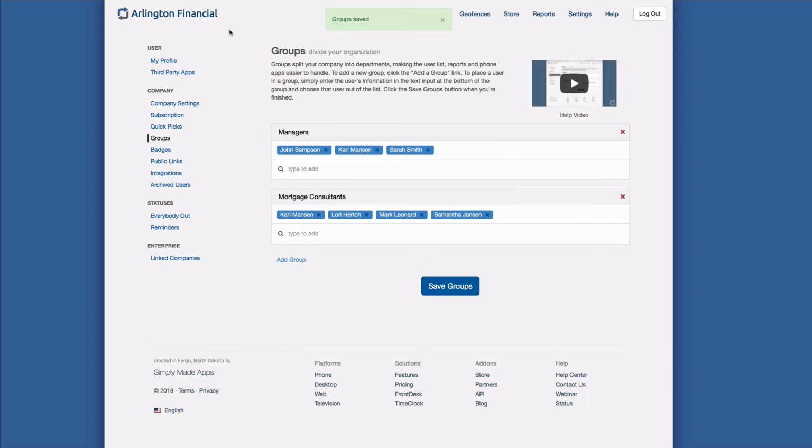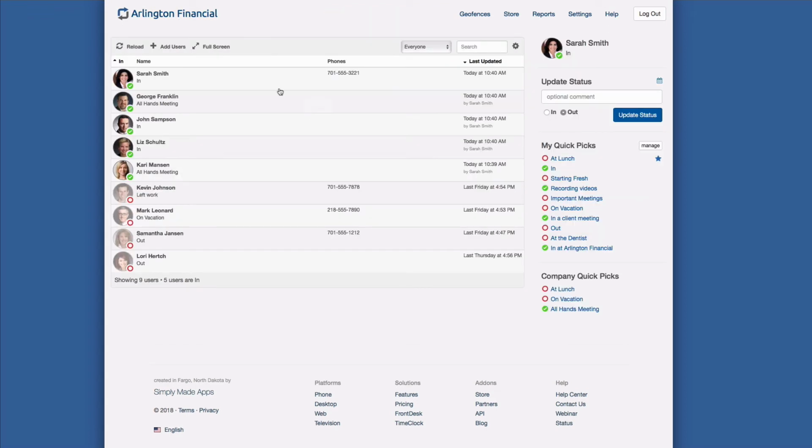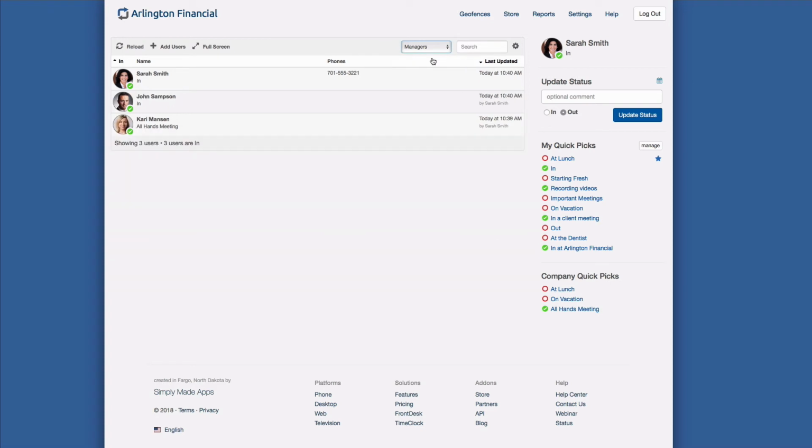If I click back to the board by clicking on the name of the company up here in the upper left, we'll go back to the board, and now we'll have a group selector. It's up here by the search box. So by default, it's set to everybody, but you can go ahead and say, I just want to see the managers. Now we're restricted to just those three managers. And I can say mortgage consultants, just the mortgage consultants. And as you noticed, Kari's in both those groups just the same as before. So this is a very easy way to be able to do this.